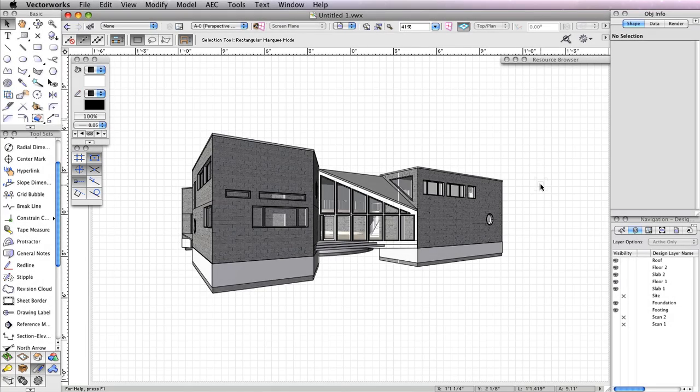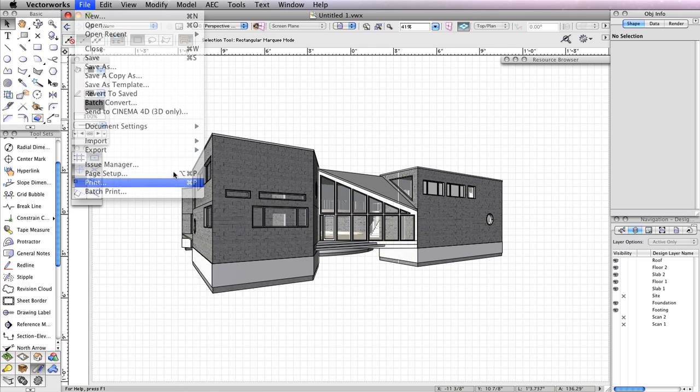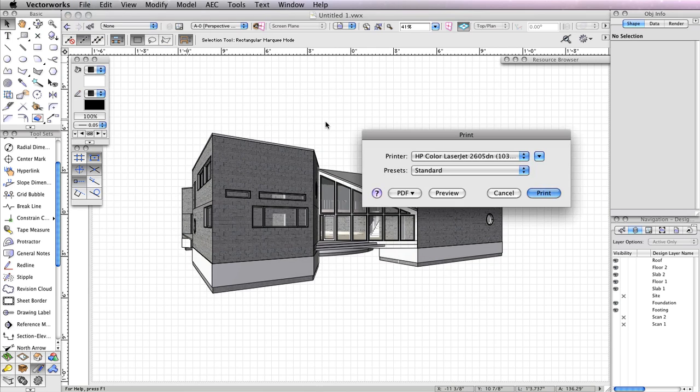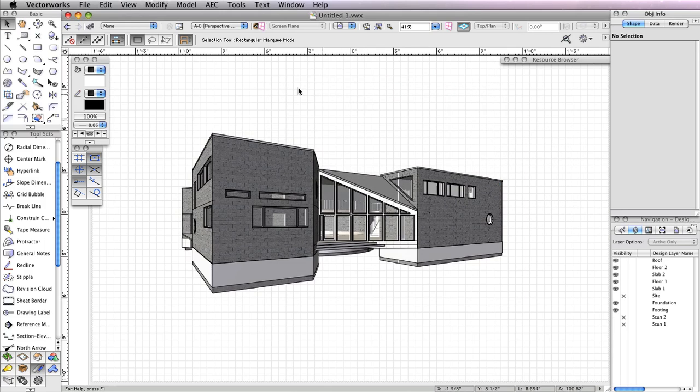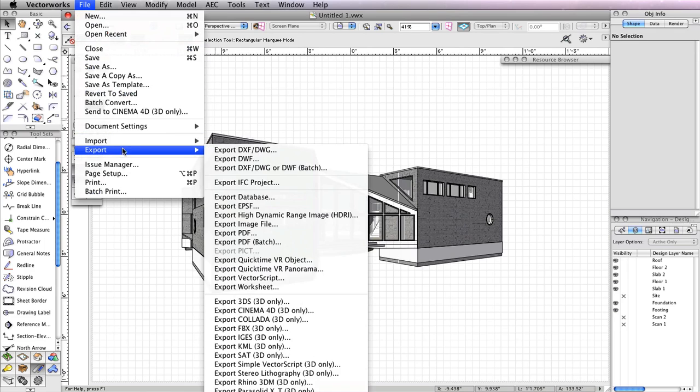Now the project is complete. You can continue to add to this project if you like by adding sheet borders and dimensions, but from this point you can also output your project for printing. There are several ways to do this. You could simply go to File, Print, and send the current page to your printer. Normally, if you're outputting a large format, it's best to create a PDF first and then print that PDF. To do this, go to File, Export, Export PDF.